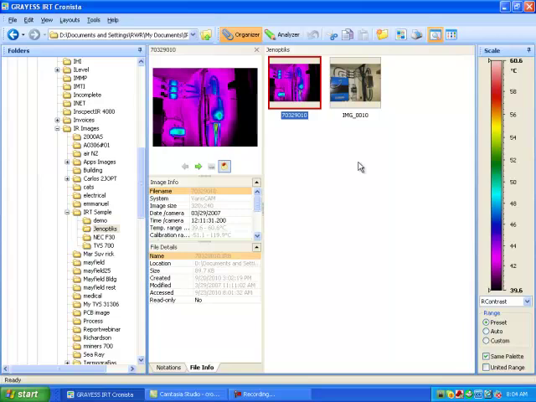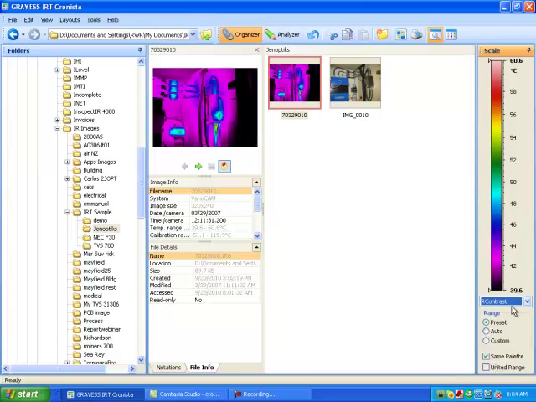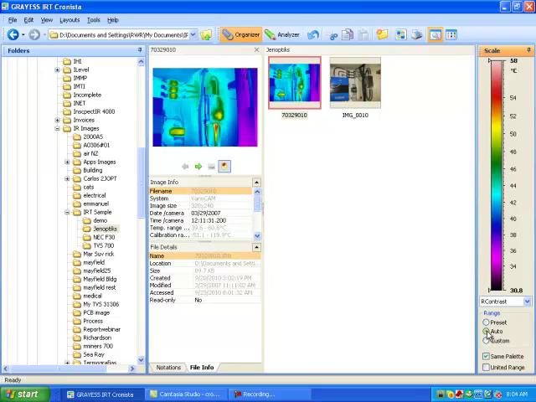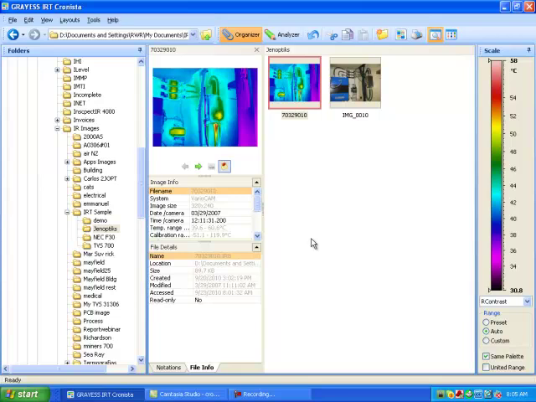Once we're in a directory with infrared images, we have the color palette shown on the right hand side, and we can go into that color palette and we can change the color palette to any of the number of color palettes that are supplied with IRT Cronista. We can also change the level and the span. The image looks a little dark there, so we're going to do an auto adjust by clicking that button and it automatically adjusts. We can actually set the level and span manually if we want, but we will leave it at the auto adjust at this time.